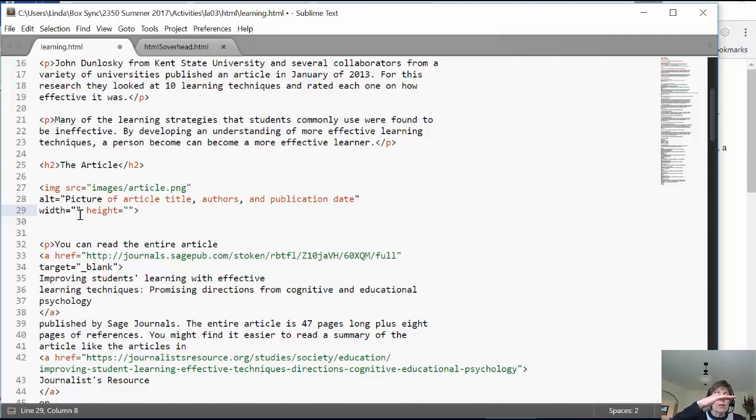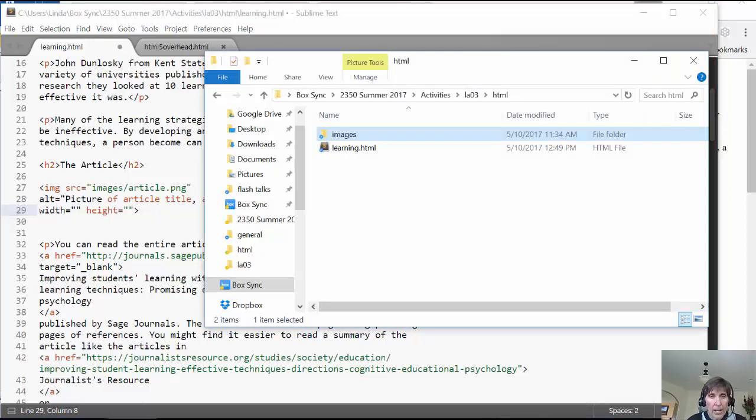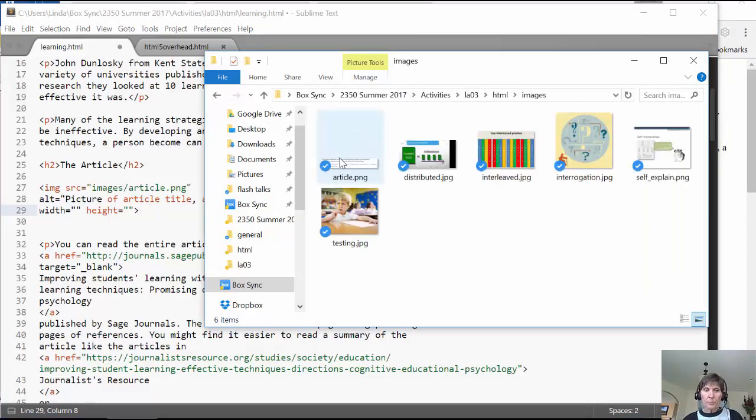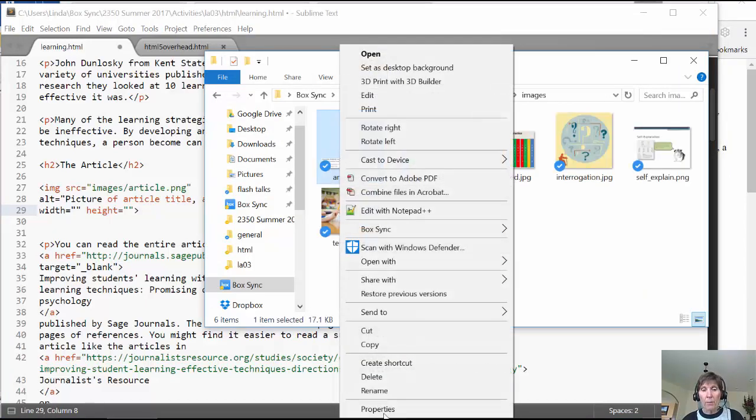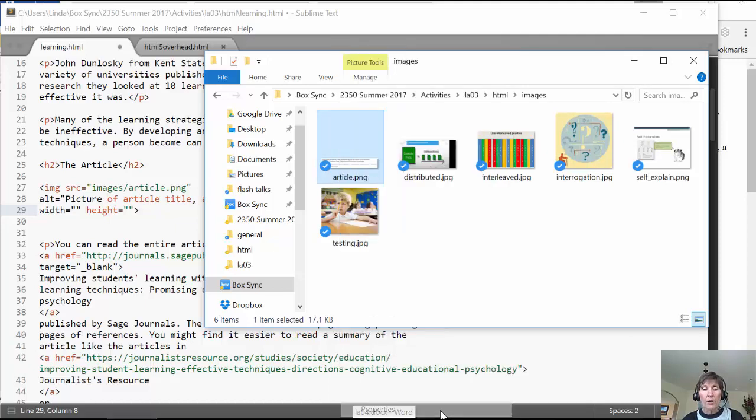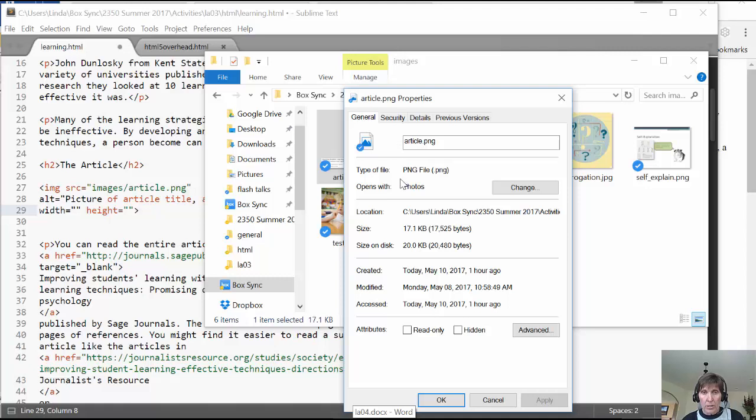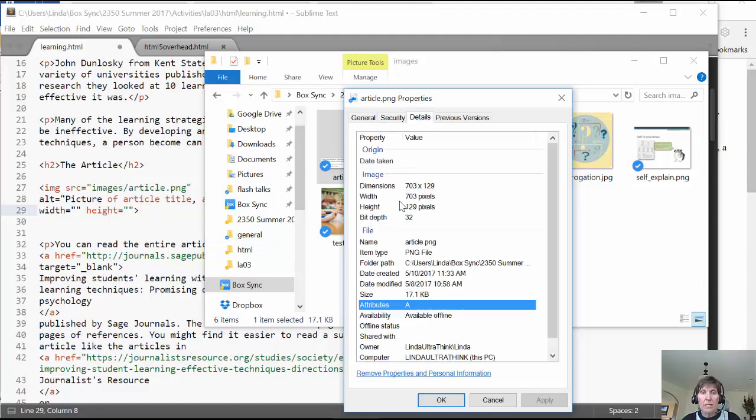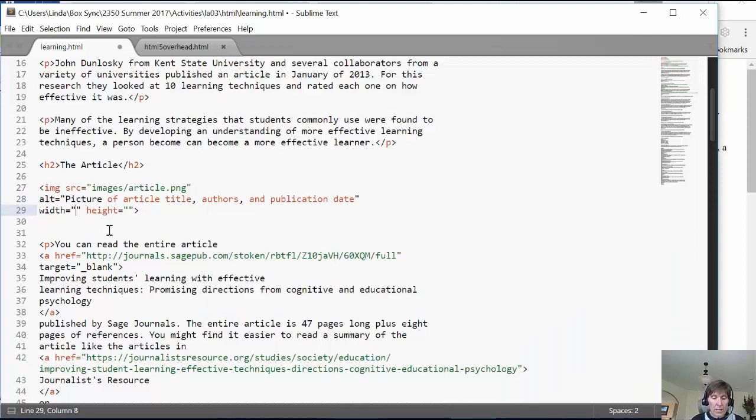If you don't identify height and width, then it doesn't allocate the space, it adds the paragraph, and then once it starts loading the pictures, things start moving around. So to get the width and the height, we want to actually go to the image file, and we can right click and look at properties if you're in Windows. If you're on a Mac, you're going to want to go to the information tab. Each file will have an information button over here on the left hand side, so you're going to look for that and look in details, and it tells us it's 703 pixels wide and 129 pixels high.